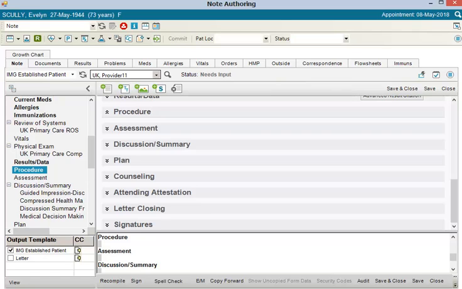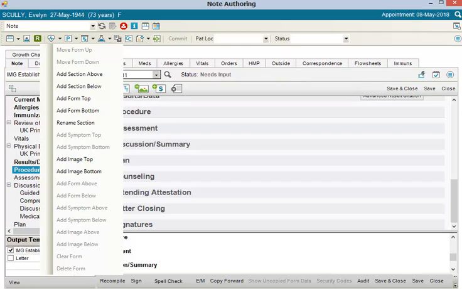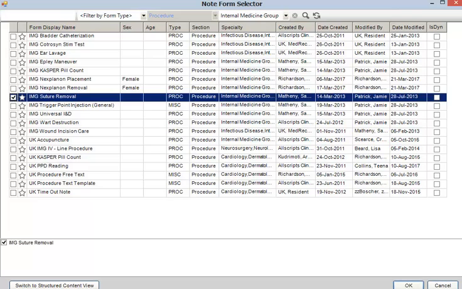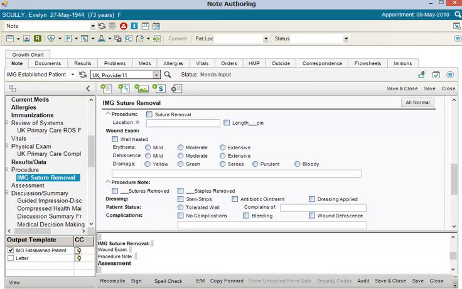To add a procedure form, right-click over the word procedure on the table of contents. Select Add Form Top from the menu that appears. The list of available forms that appears will default to your specialty, but if you wish, you can always select another specialty from the clinic drop-down at the top of the screen. Click the checkbox next to the procedure that you are performing and click OK. A form will then appear in your note that you can complete with information about the procedure. Once completed, this information will appear on your finalized note.